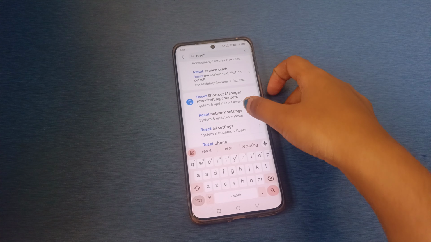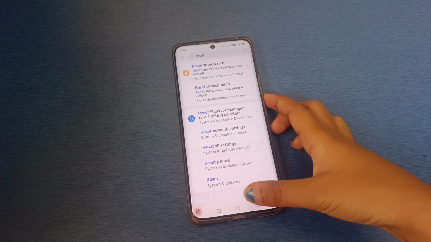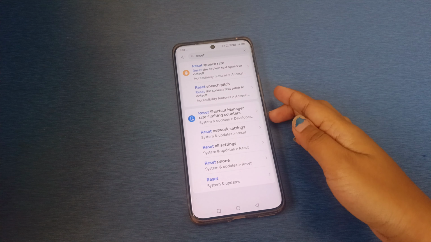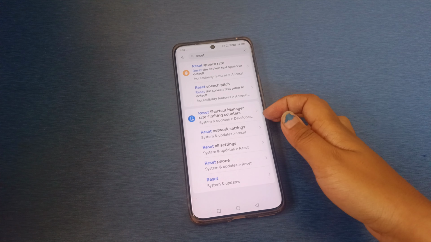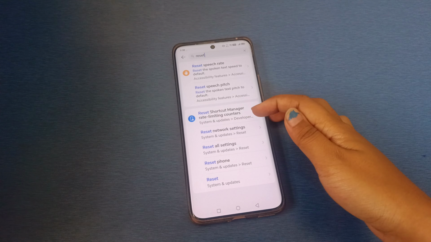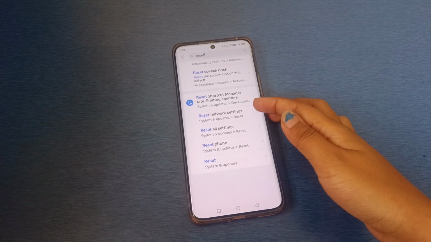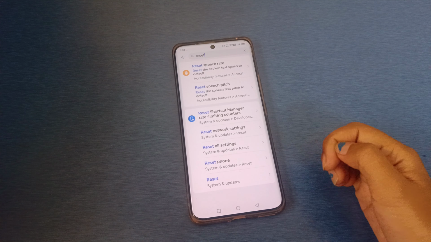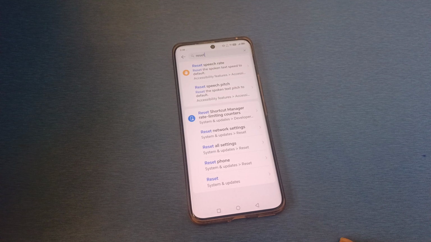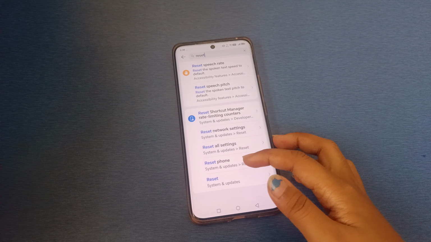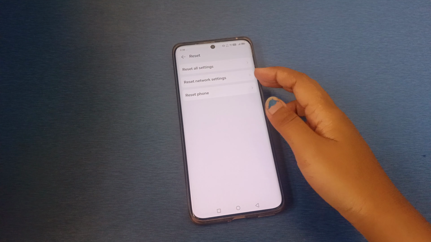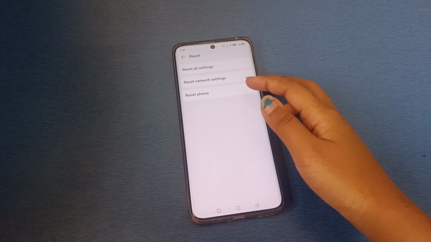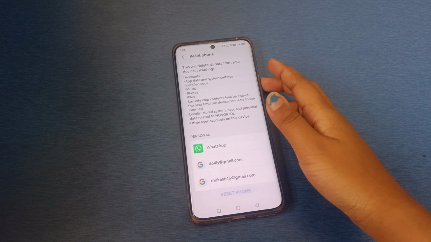So here in the reset section, there are many icons. For example, this is reset speech, right? And here's the reset speech page. Reset shortcut manager, reset network settings, reset all settings, reset phone. Here you want to reset your mobile phone, that's why you have to move on to reset phone. After you click on reset phone, the last icon is to reset phone again. Click on the last option.